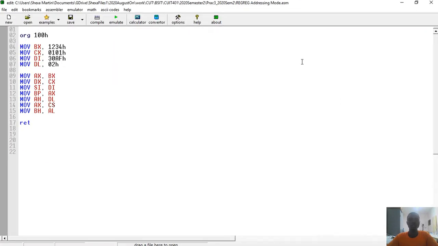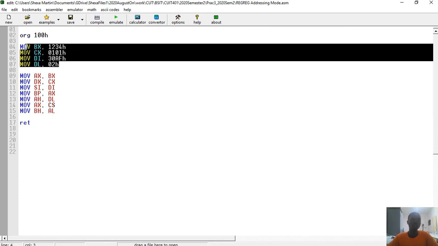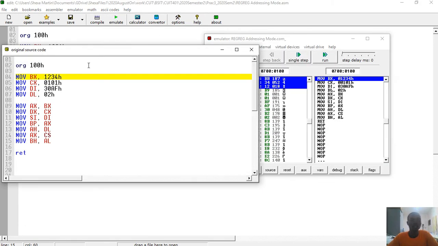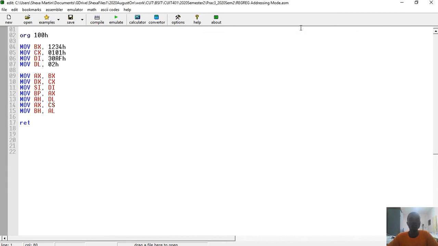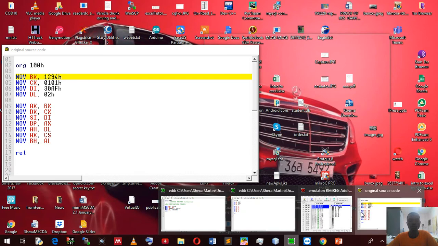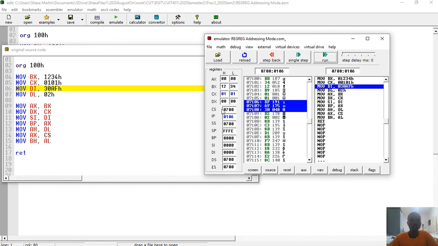Instead of just writing this, I chose to give some values to our registers so that you can observe values being moved to destination registers. Let's emulate it and see. Here we're moving 1234 to BX, and then into CX we put 0101, and then in DL we put 01.